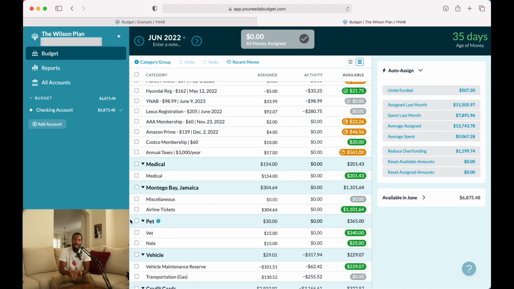Your pets, if you have an animal, add line items for them. You can see I have a vet line item, and also a line item called Nala, which is the name of our cat. And Nala, that line item is specifically for her food related costs. Vehicles. Those of you who have cars, please add this category group.